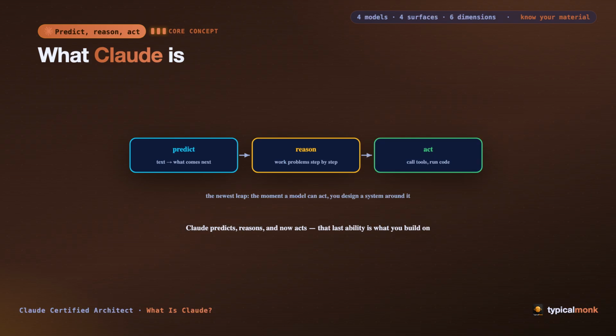And the newest leap is the biggest. Claude can now use tools and act. Give it the ability to call a function, search a database, or run code, and it stops merely talking about a task and starts actually doing it. The foundation of everything we call agentic. Hold on to this shift, because it reframes the whole course.